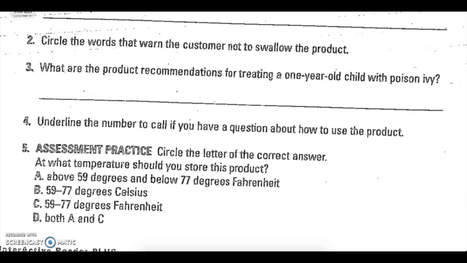5. Assessment practice. Circle the letter of the correct answer. At what temperature should you store this product? A. Above 59 degrees and below 77 degrees Fahrenheit. B. 59 to 77 degrees Celsius. C. 59 to 77 degrees Fahrenheit. D. Both A and C.